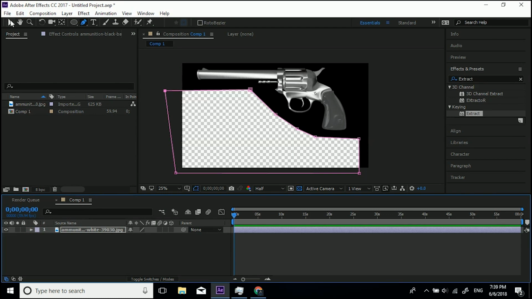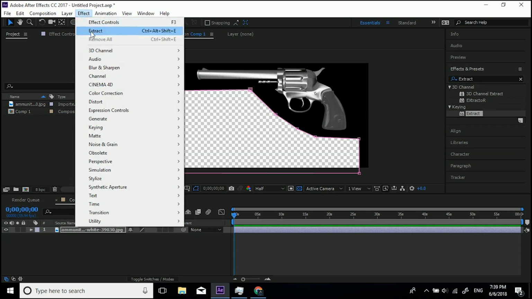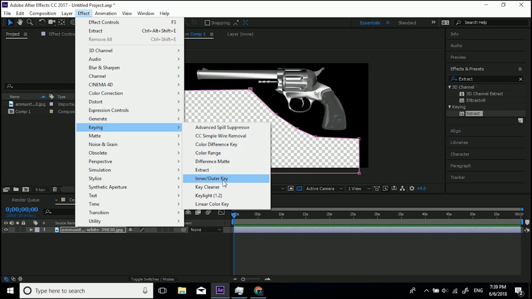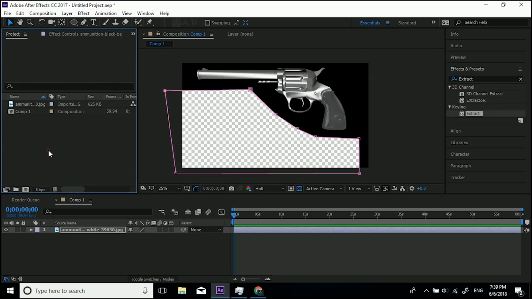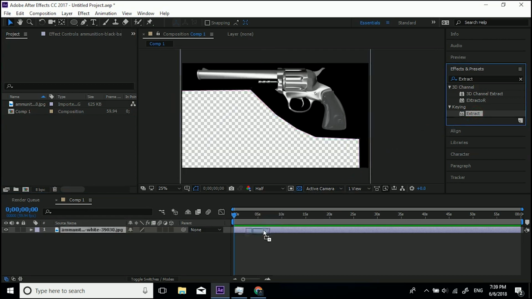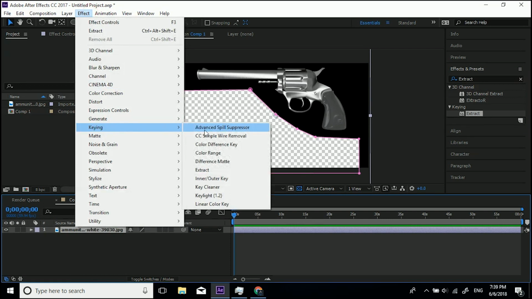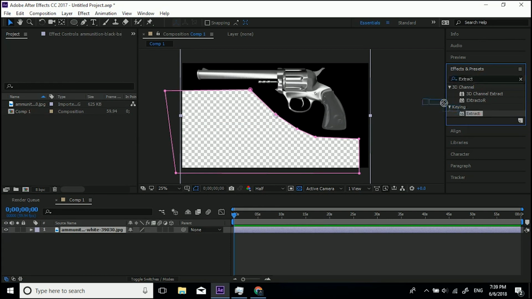Okay, cool. Now when it comes to keying and getting rid of backgrounds, if you were using a coloured background, I wouldn't be going with extract. Extract is in the keying menu. It's a luminance based keyer. It looks at the luminance of the image, which in layman's terms is brightness. So with this selected, go to effect, keying, and then extract, or you can just type in extract here and drag it on.